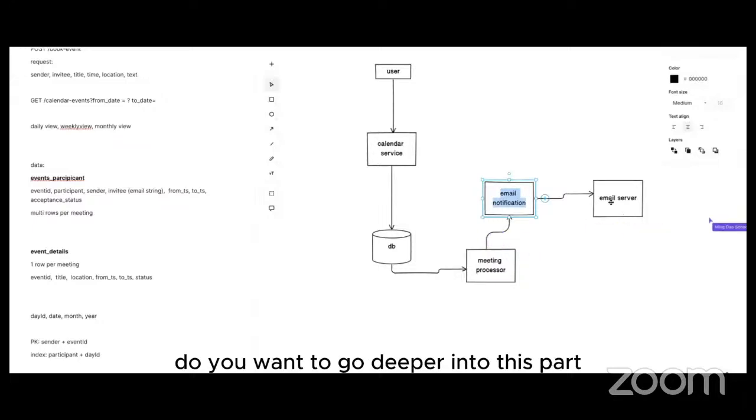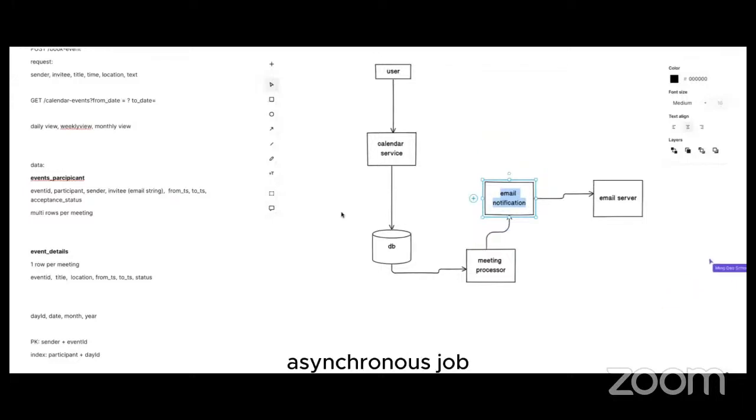Do you want to go deeper into this part? Yeah, this looks good for now. So we will have some kind of asynchronous job that runs after the event is created in the database.